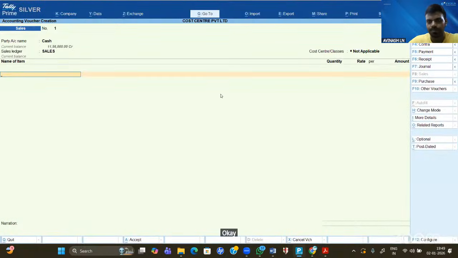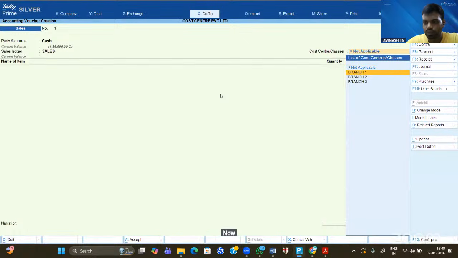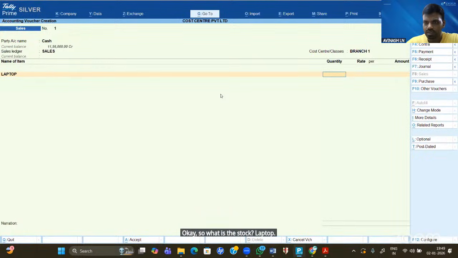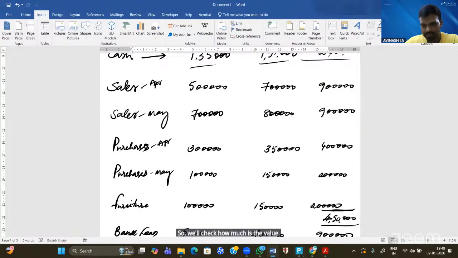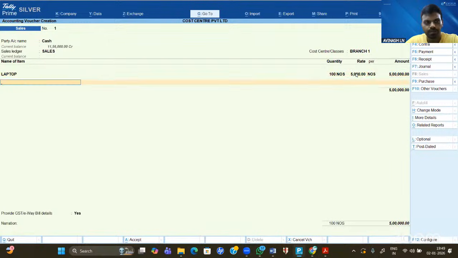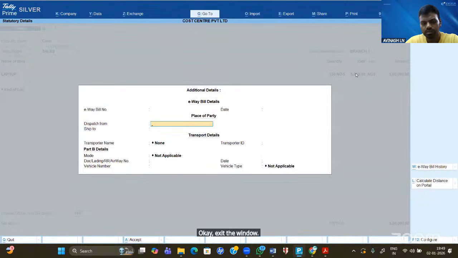Now I'll select branch 1. So what is the stock? Laptop. Quantity is 100. Rate is 70,000. 7,000. Then it is 7 lakh. So we'll check how much is the value. 5 lakh. Then I'll make it 5,000. Accept the window. Simple.